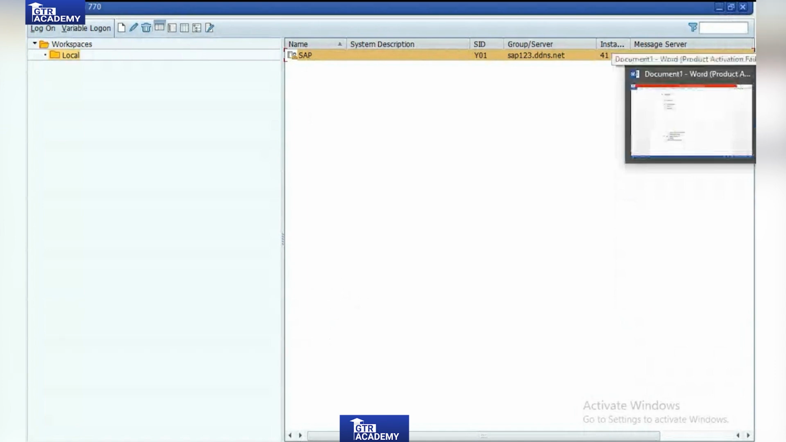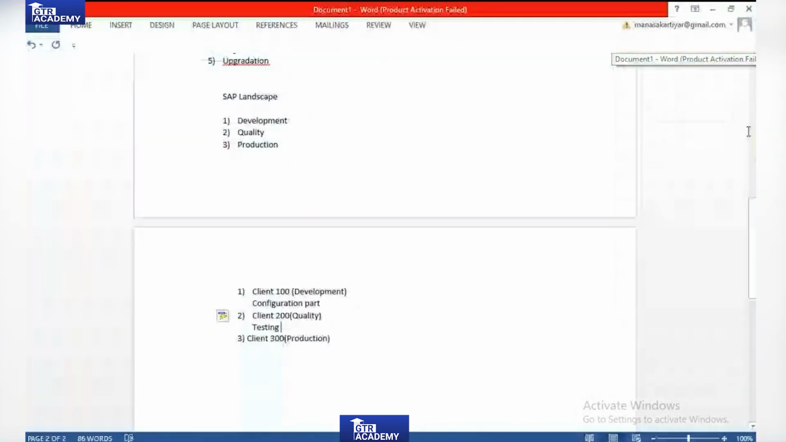Once all the configuration part and the testing part are done, all this data, all this configuration, can be seen in the production one. These are the different types of clients we have: in the development client, what we have to do, in the quality client, what we have to do, in the production client, what we have to do. This is the broad view.